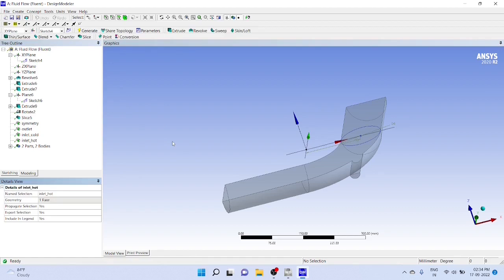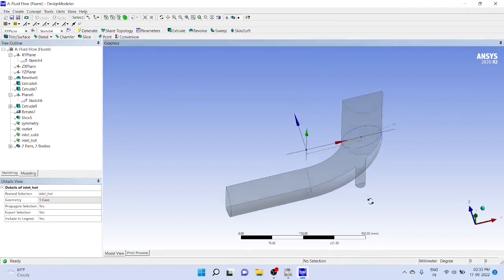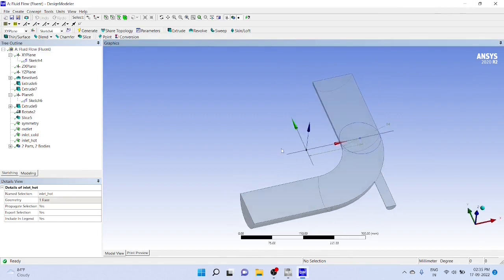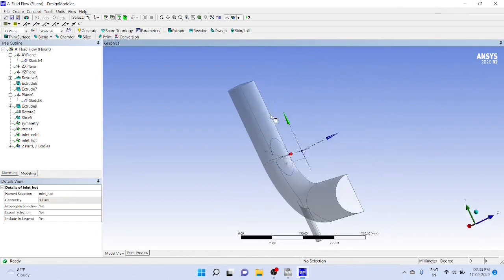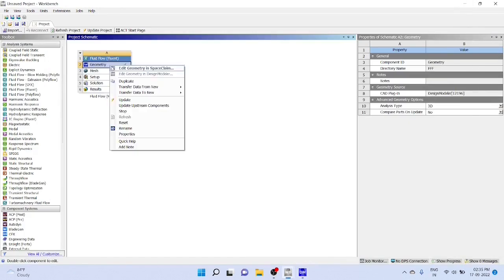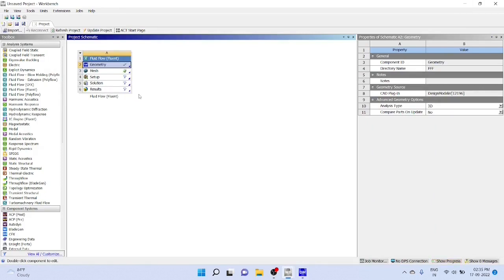Outer surface is considered as wall, that automatically will be taken. Either you can give the name or you can delete, you can leave as it is, it automatically takes the wall surface. Now we minimize it, update geometry, double click on mesh.